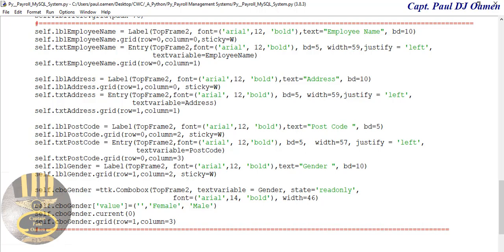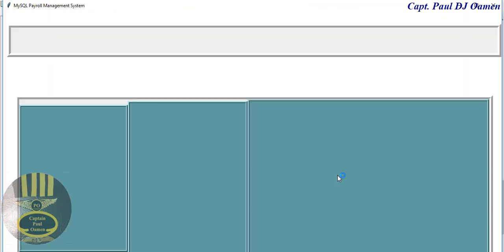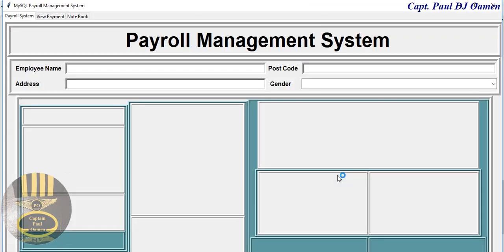Right, so let's run it now and just see how that's going to look. So I'm going to click on run there. There we go. That's how it's looking now.